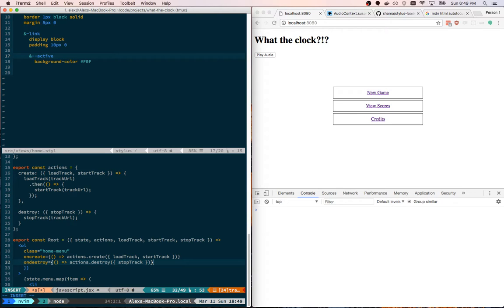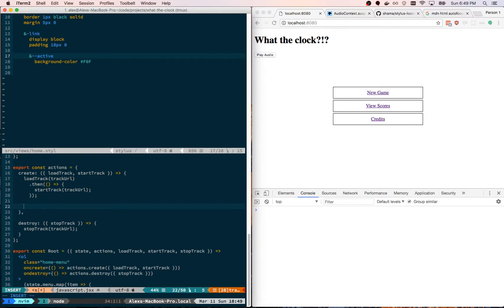I have mixed feelings about this pattern, but it's not that bad though. Cool, so we load up our track and do some stuff asynchronously, but we don't really care. Yeah, so we'll add in some events.